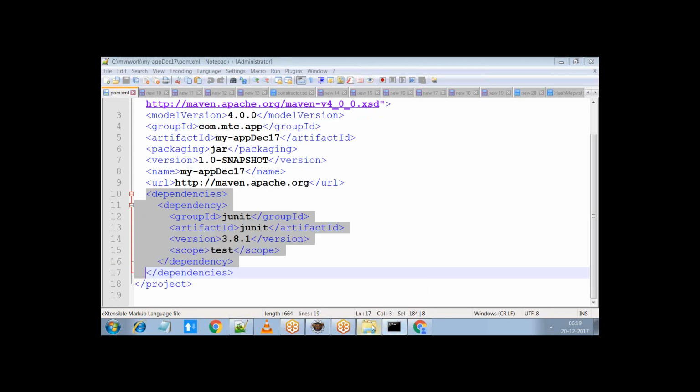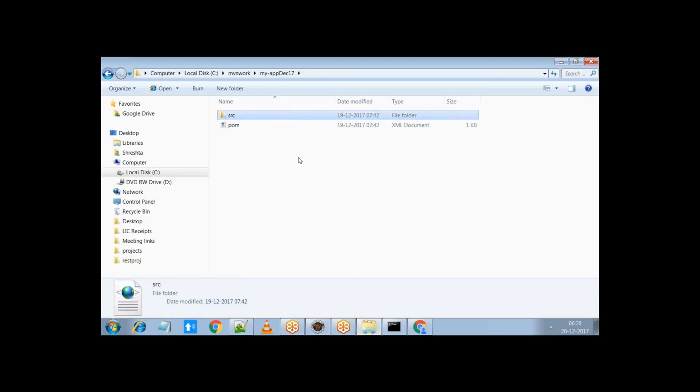Now, what else we have here in this project which we created in the last class? We have source folder. We have a main folder and test folder. So main folder contains the complete source code. In the test folder, you'll write any test cases. If you've written any testing code for your application, you write it in that test folder.